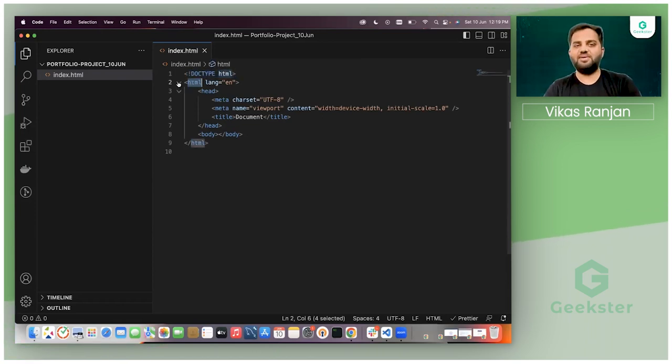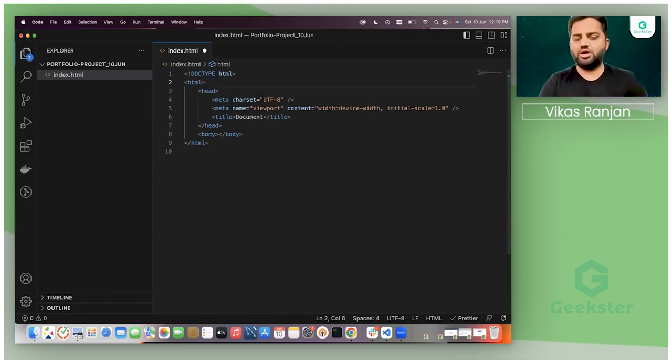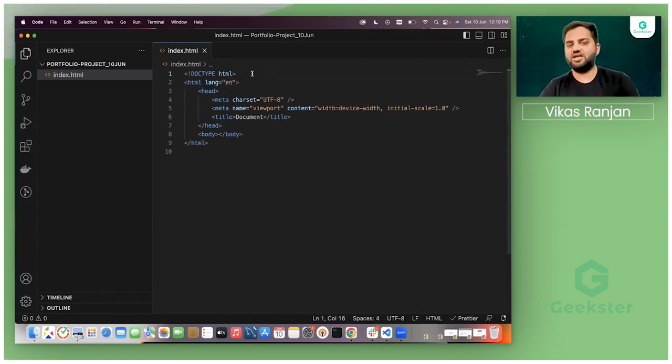Then we give the HTML tag. We can also give lang equal to en, which means that the language of this web page is English. You can remove this also. It is optional, but it is good to give because the browser knows beforehand that the language of this page is English. Then you can define the character set of your page. We are using the UTF-8 character set, the default one.